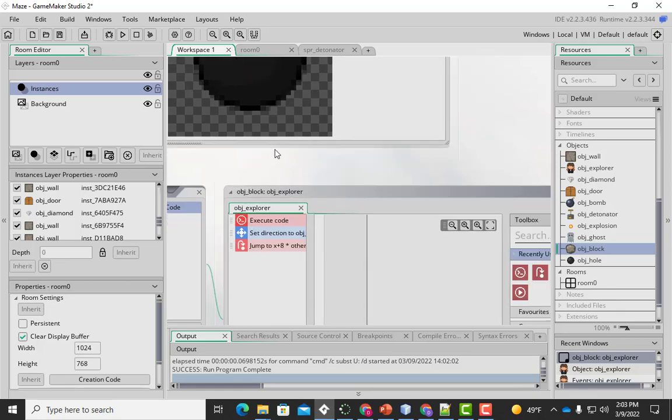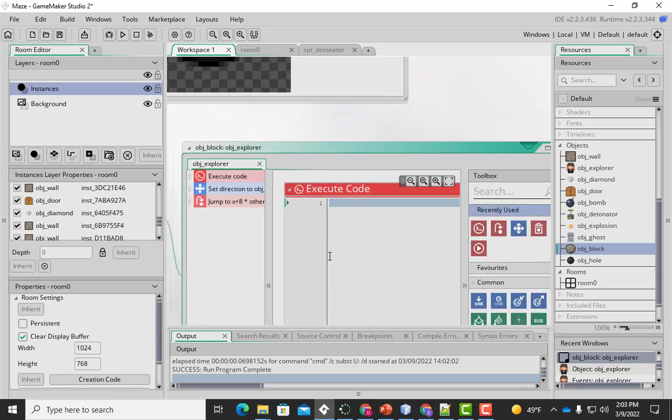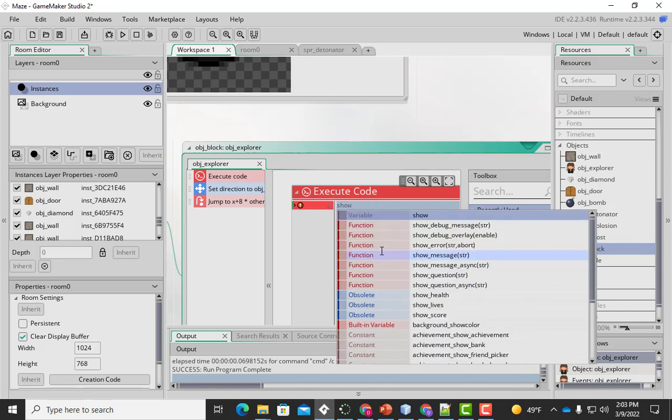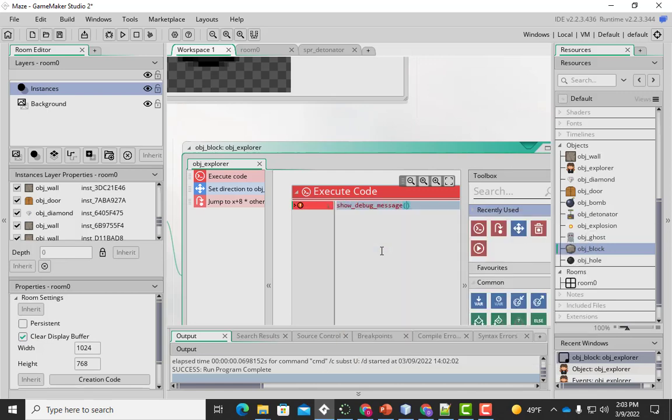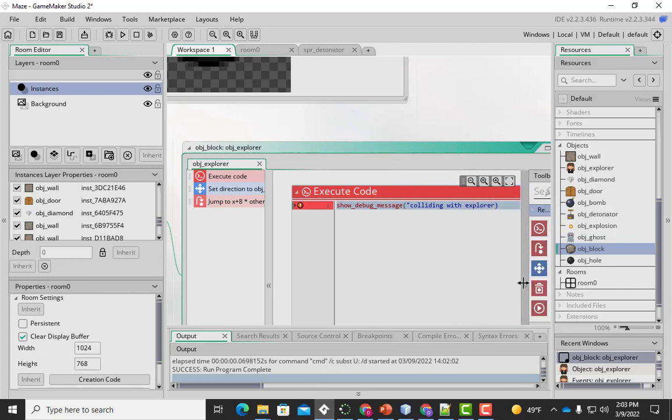There we go. Okay, so what are we going to do? We're going to say show debug message, and we're going to say, this is the collision event. So colliding with Explorer. Okay, so let me move this over a bit. Make sure to put a close quote on that and a period, or a semicolon at the end, okay? So we're just going to bring up a debug message just to see if it's actually colliding.